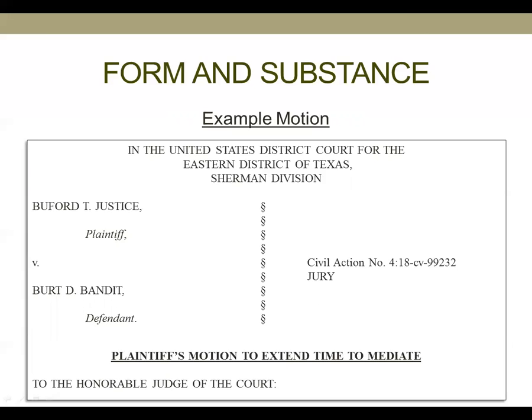And as we've seen before, the title of a court document needs to contain 3 pieces of information: the identity of the party filing it, the version of the document, if it's the type of document that might be later amended, and then finally, the type of document. Well, here in our title, we've identified who is filing the motion. It's the plaintiff. Since there's only one plaintiff, you can just say plaintiff's motion to extend time to mediate.